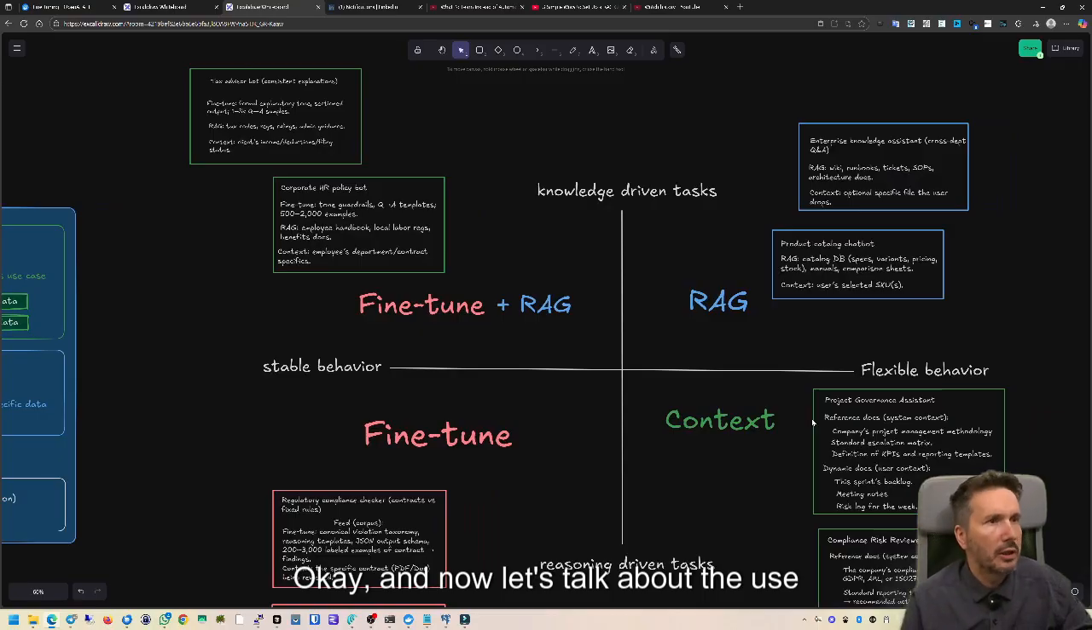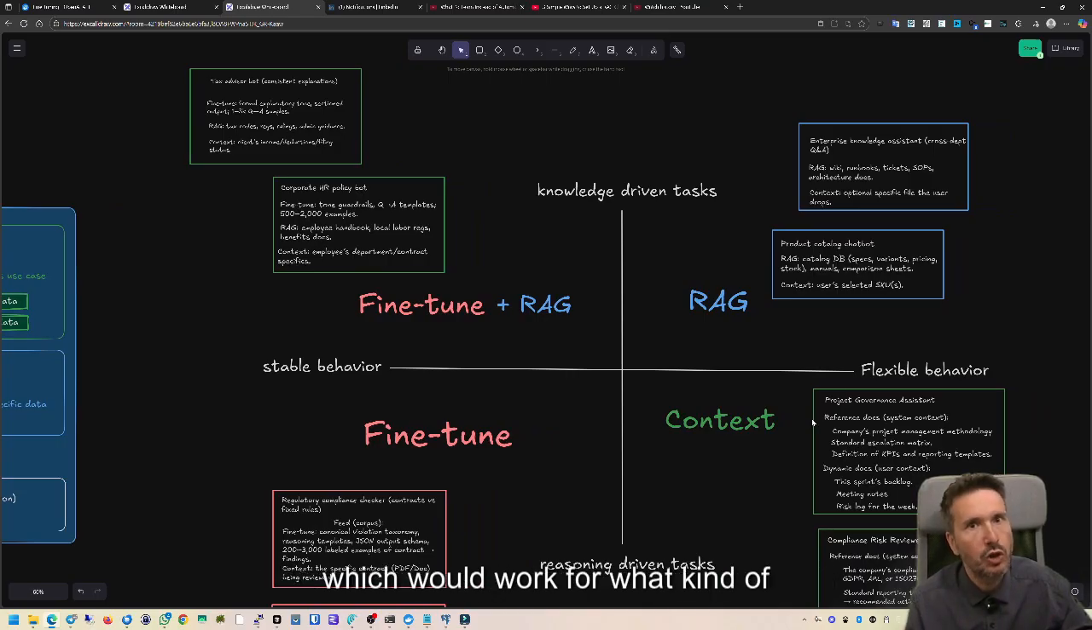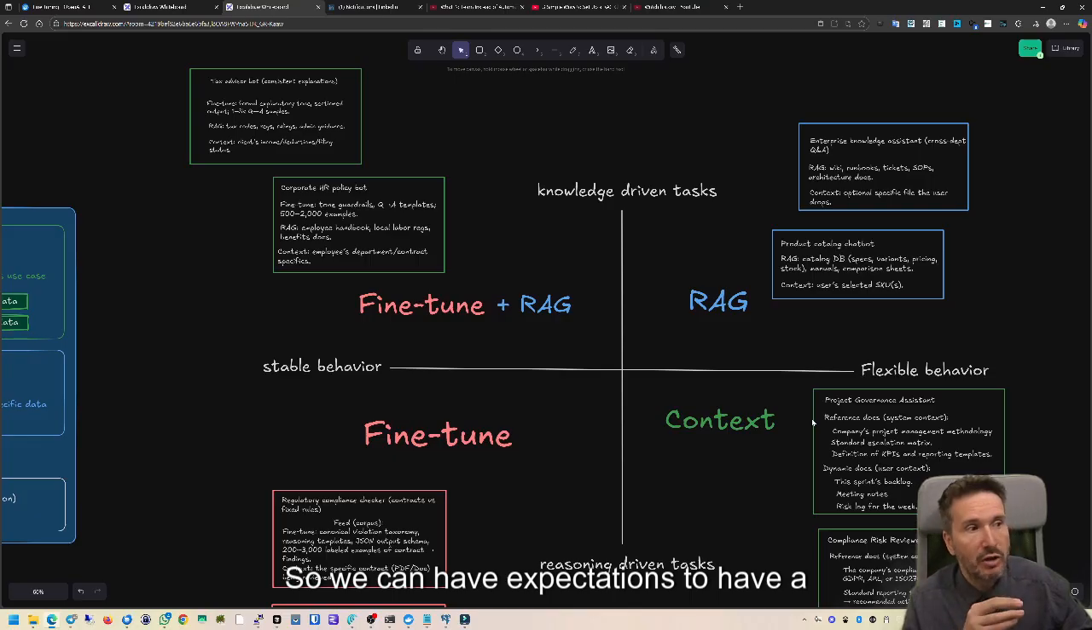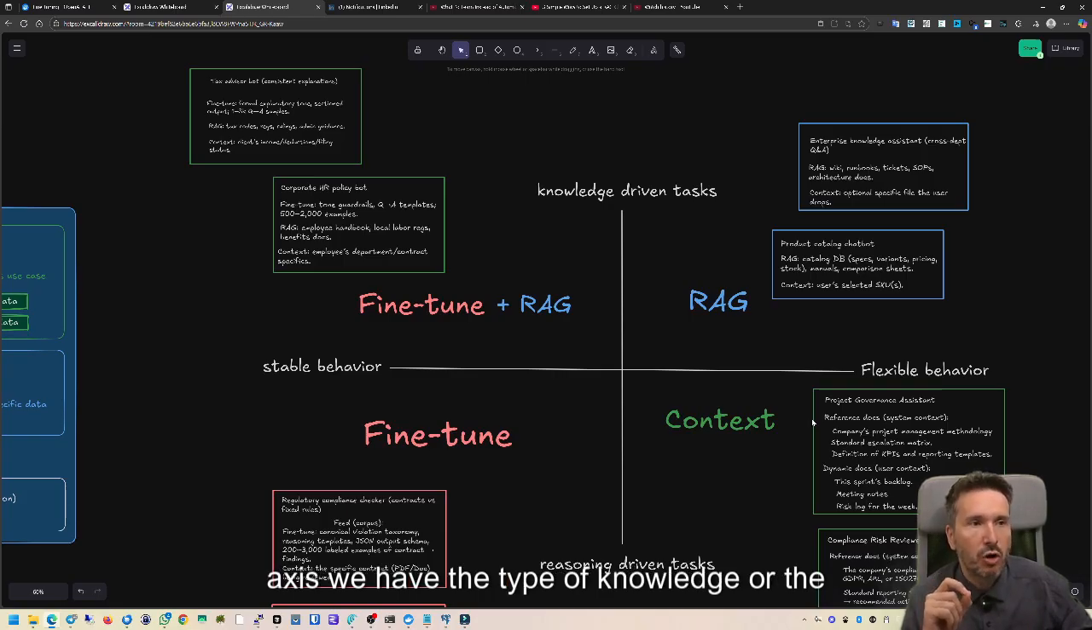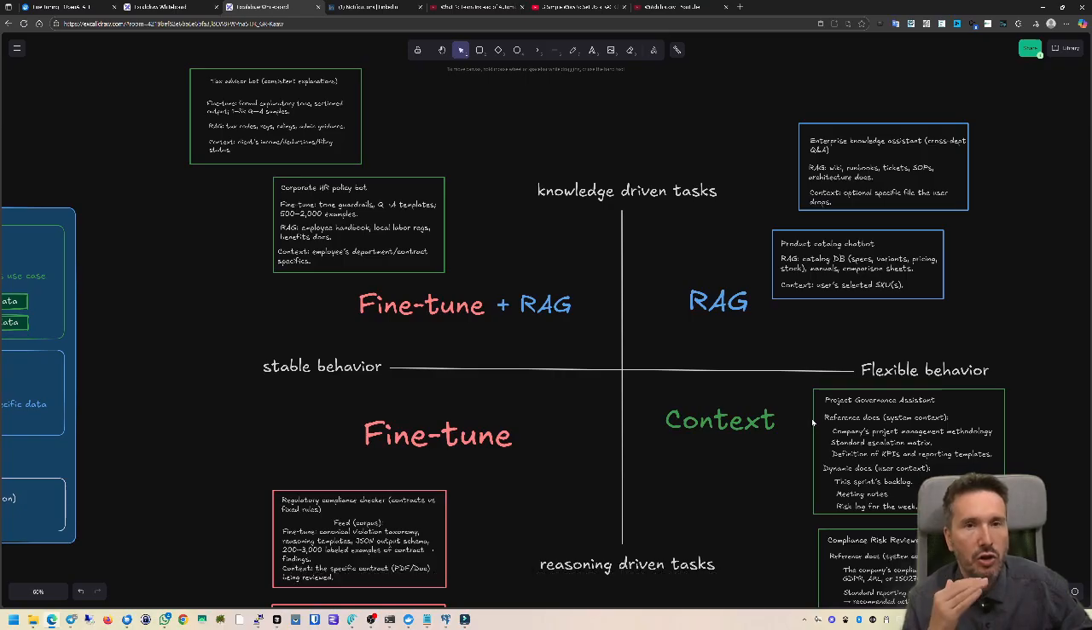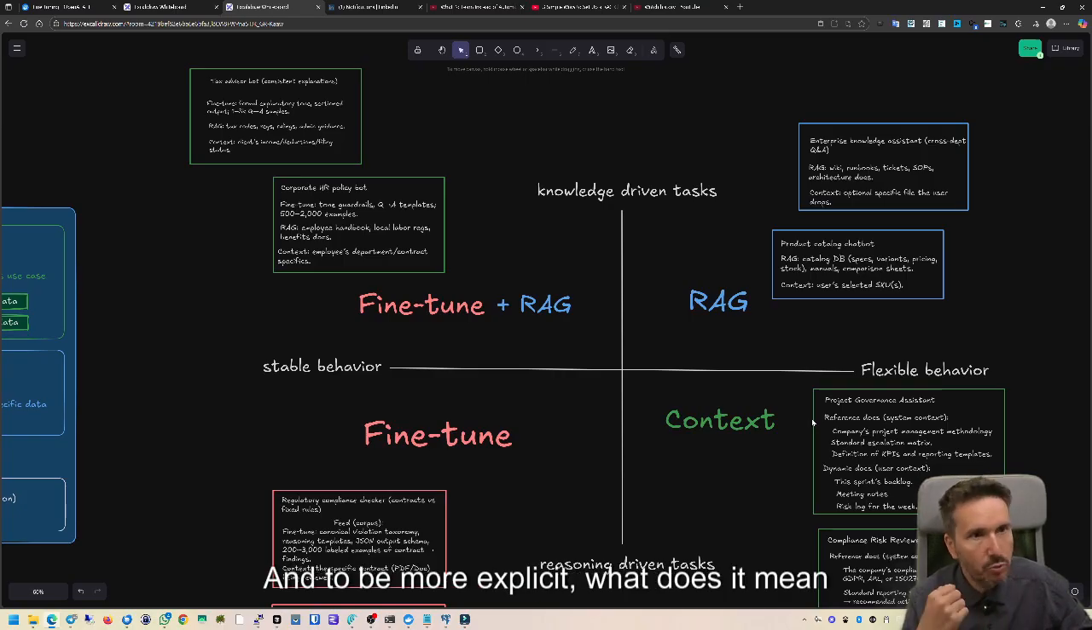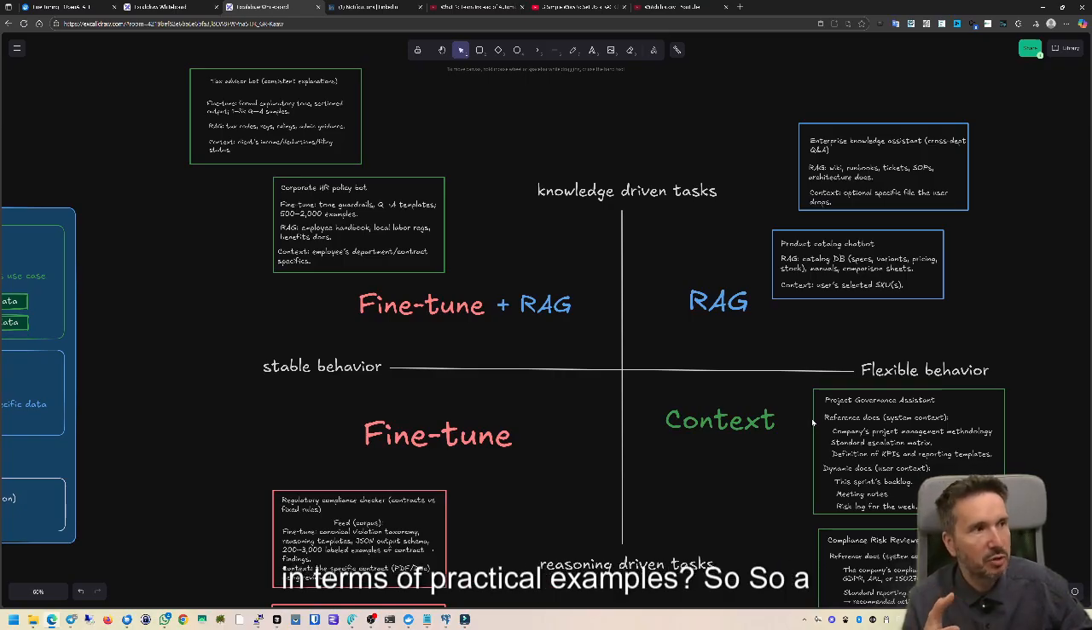Okay, and now let's talk about the use cases and the types of use cases. So we discussed the data, now we discuss the use cases and which would work for what kind of strategy. So we can expect a stable behavior of the model or a more flexible behavior of the model. This we have on the x-axis, and on the y-axis we have the type of knowledge or the type of tasks we expect it to do. So it can be knowledge-driven tasks or reasoning-driven tasks. And to be more explicit, what does it mean in terms of practical examples?